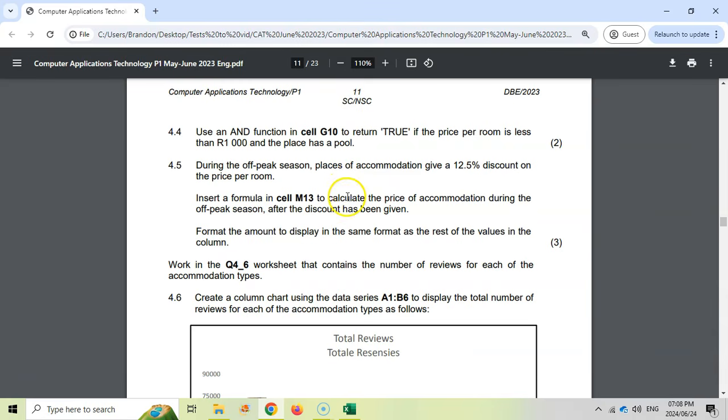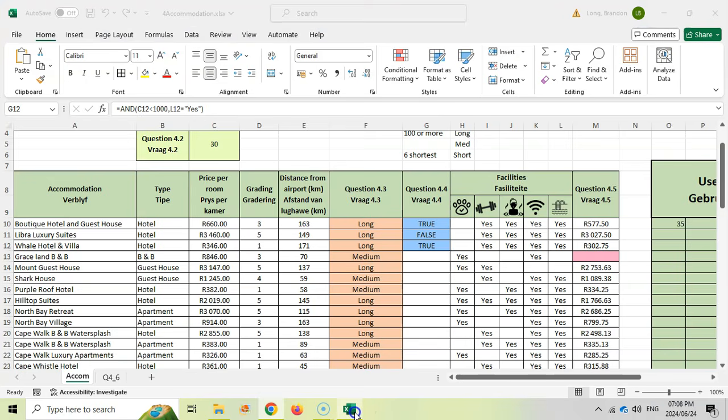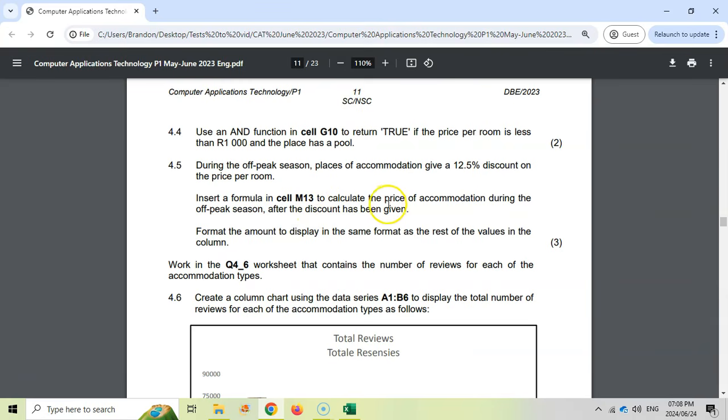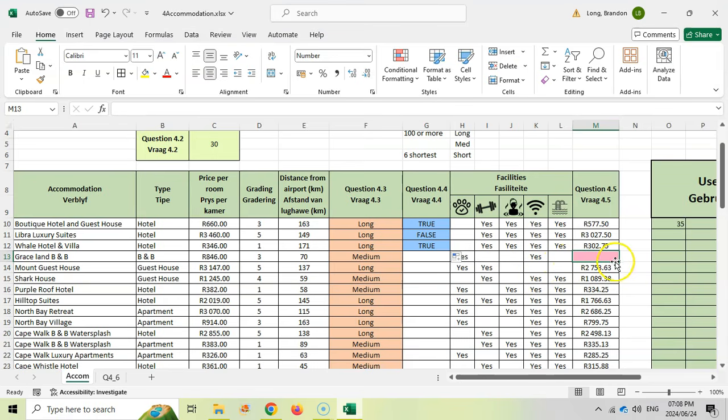4.5. During the off-peak season, places of accommodation give a 12.5% discount on the price per room. Insert a formula in M13. So let's go to M13. We're going to insert a formula to calculate the price of accommodation during the off-peak season after the discount has been given. So they get 12.5% discount. Format the amount to display the same format as the rest of the columns. So they get 12.5% off the price of the room.